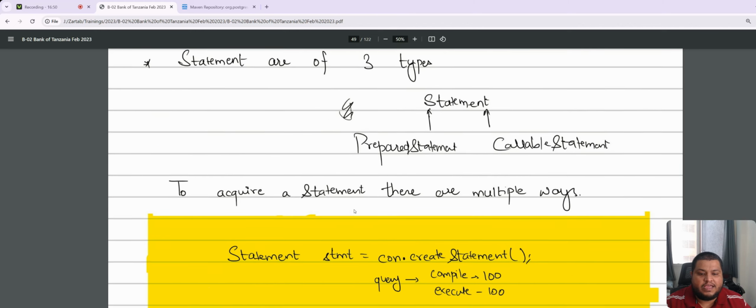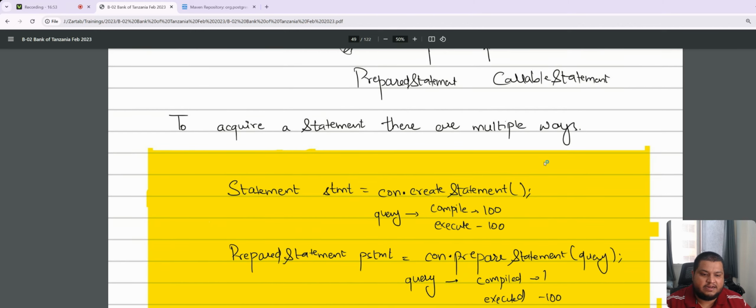So how do we acquire the statement? To acquire a statement, there are multiple ways. With the regular statement, what we'll do is con.createStatement, and then we'll pass the query later on. But the difference is when you pass the query with statement, the query is checked and executed 100 times. If you're executing it 100 times, it will be checked or compiled 100 times.